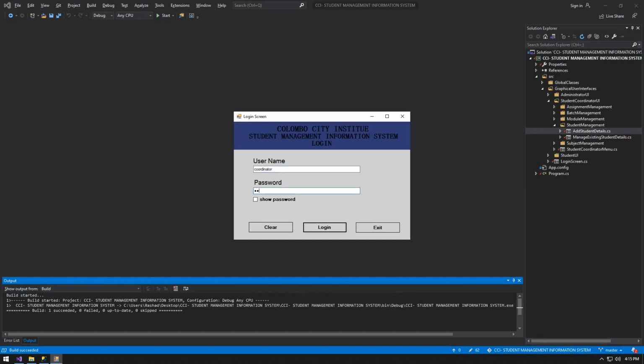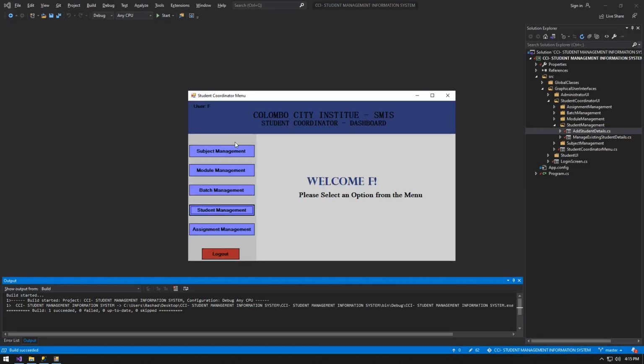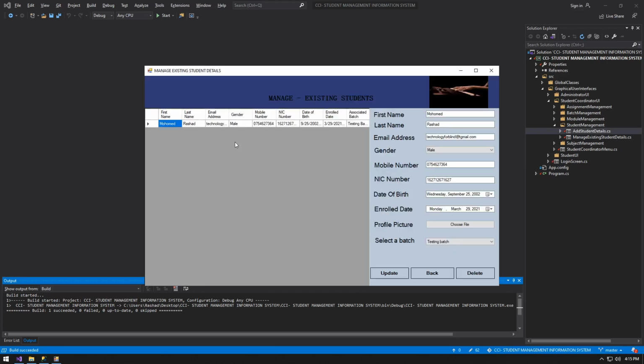Username: Coordinator, password 123, and login button pressed. Subject log assign. Student management button pressed. Add new student button. Manage existing students pressed. Existing student details data preview table. We have selected the first student. Let's click the delete button. Dialog: Do you want to remove this student from the database? Yes.